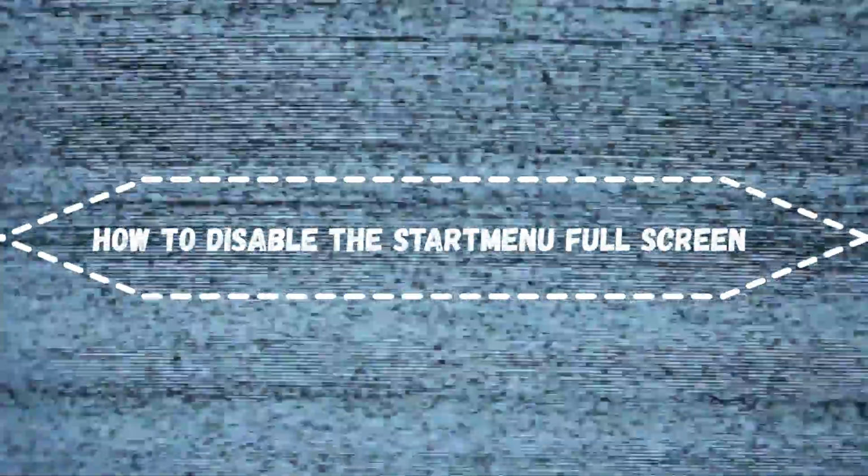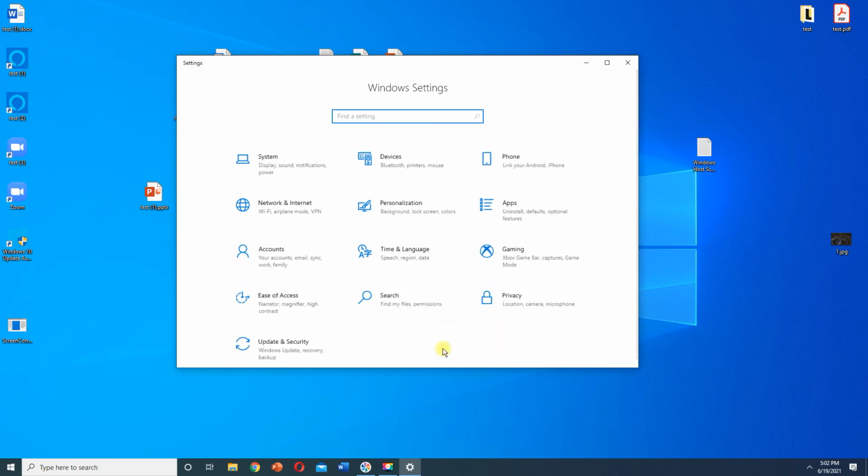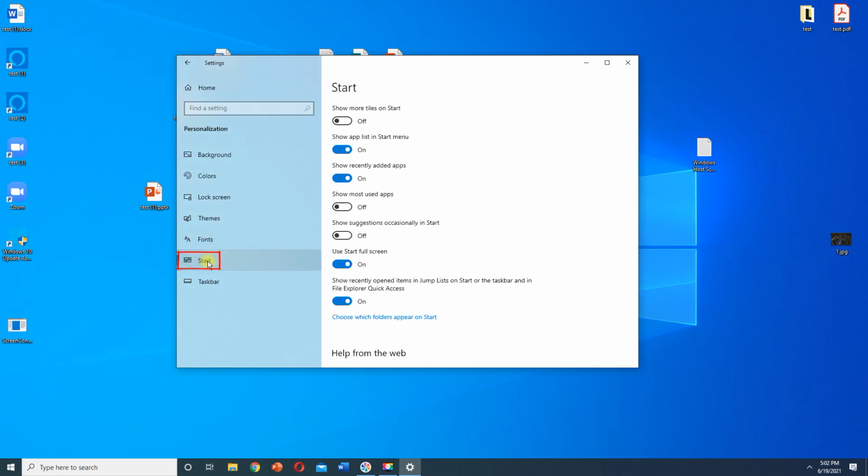How to disable the Start menu full screen. Press Windows key plus I to open Windows settings, then go to Personalization. In Personalization, go to Start, then turn off Use Start Full Screen.